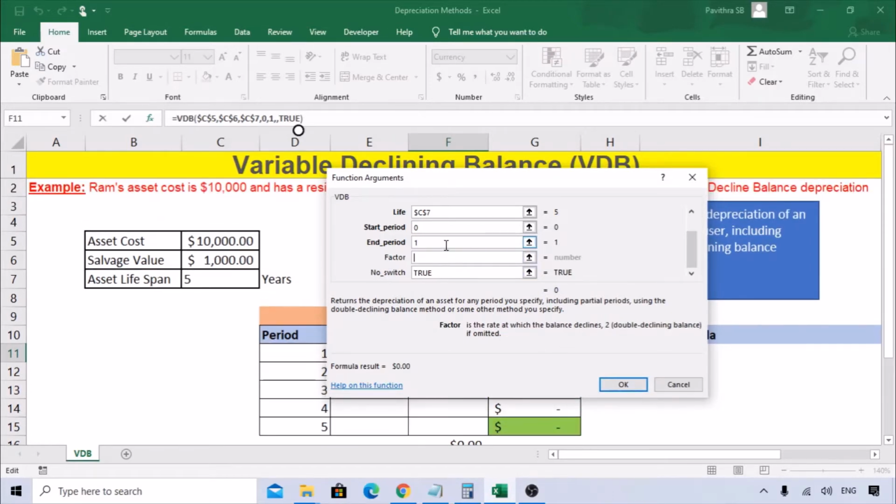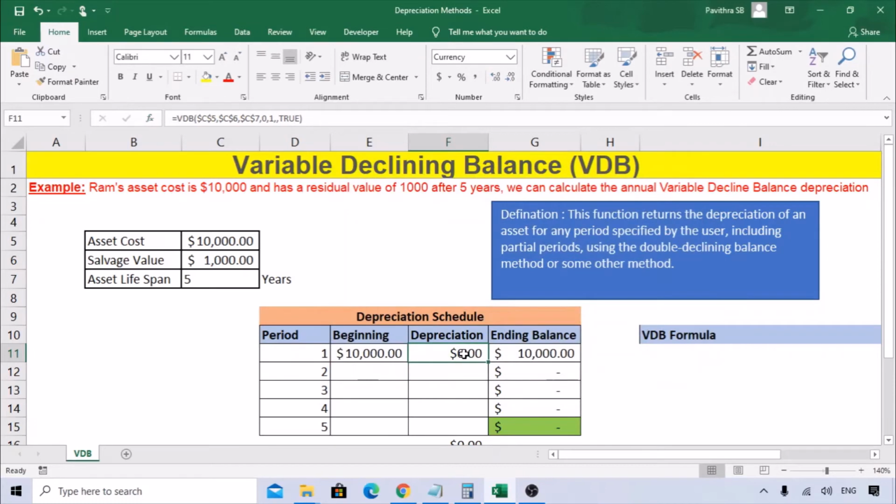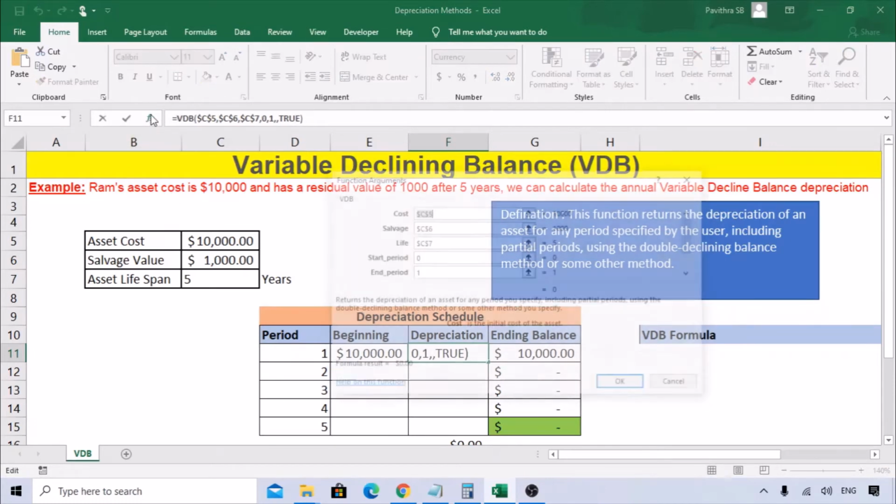So let's see, period I have taken 0, right? So true, let's hit OK. So where did we go wrong?